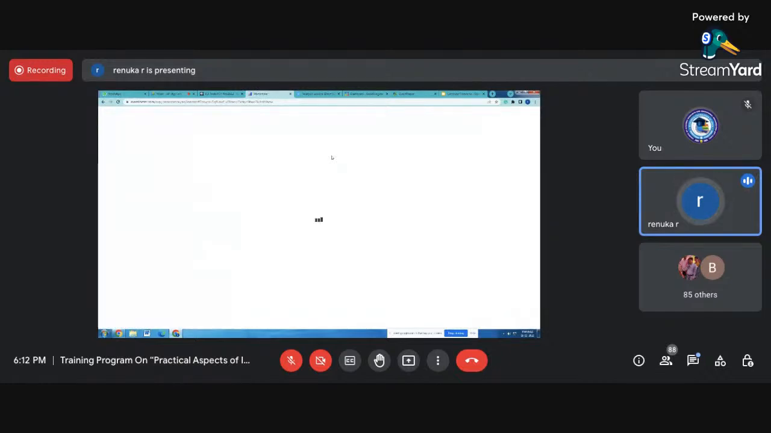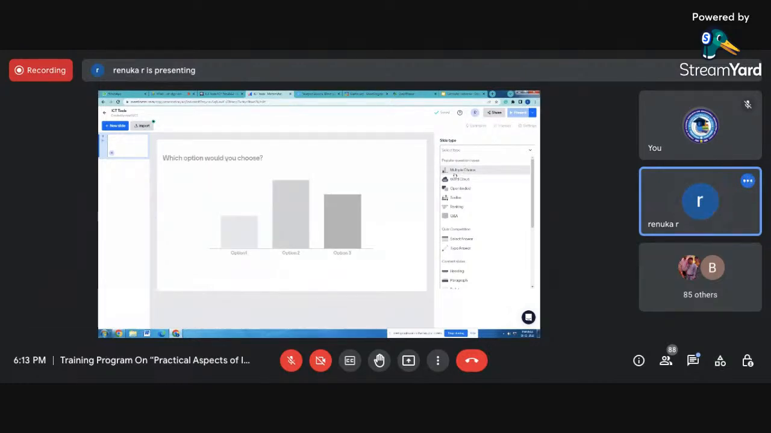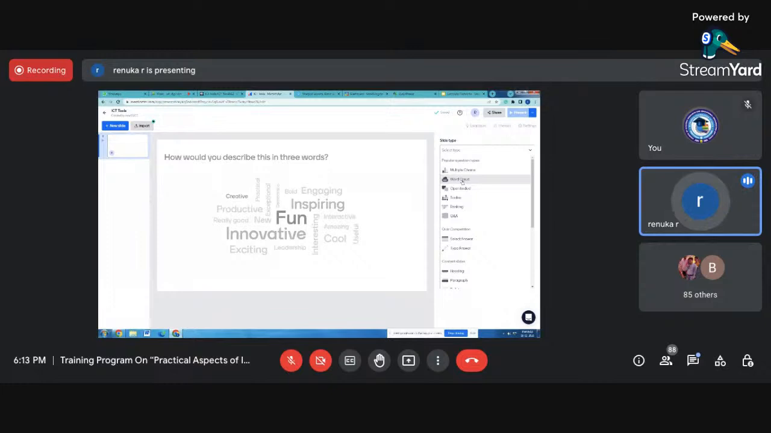And then it will take you to a page which gives us so many options to make our PPT or this presentation an interactive one. See, here you have so many options. Say for example, I'm selecting this. You have to select the slide type here. You have multiple choice options. You have word cloud, which I did at the start of the session.